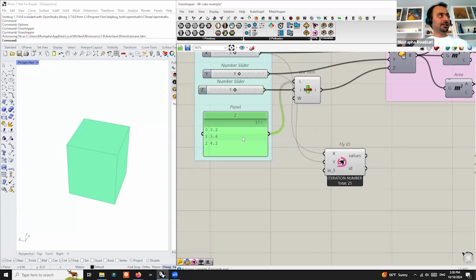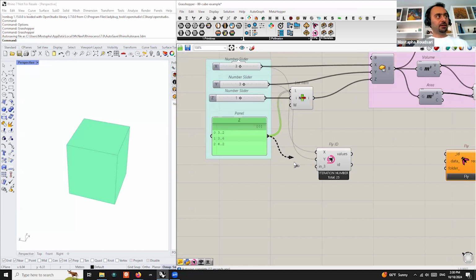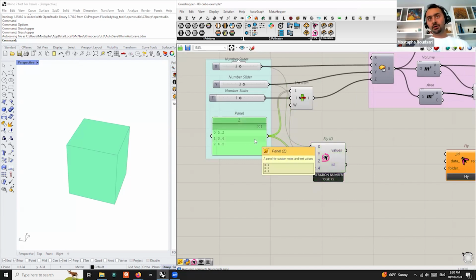What I really want is this list of values. So what you can do, you can connect this list directly here. And the Fly component knows this is a panel, and it will iterate through all the values that you have in the panel. Make sense so far?